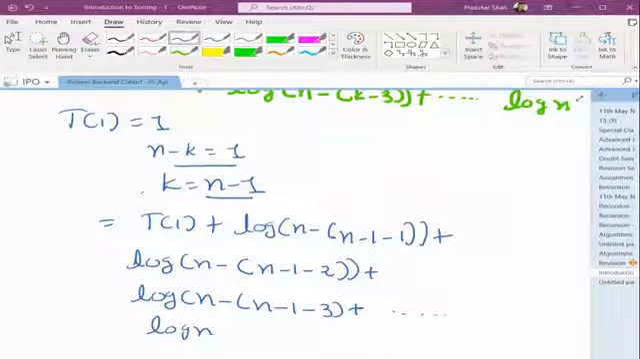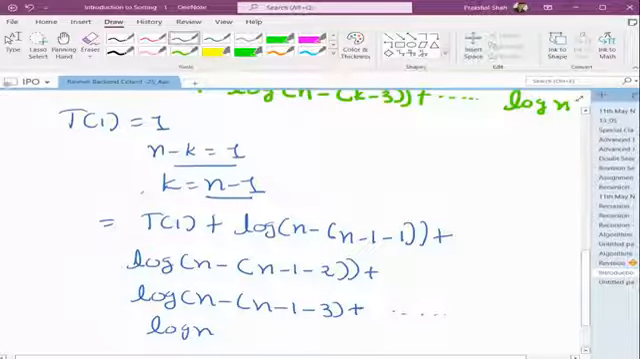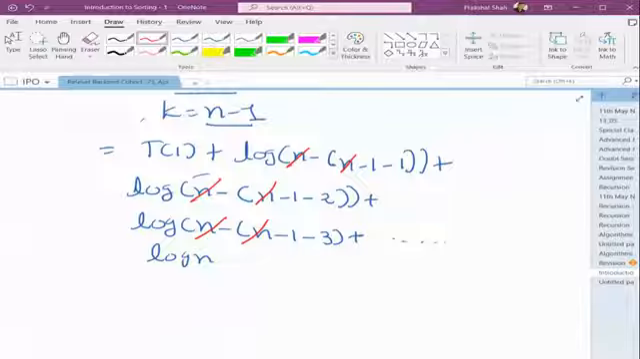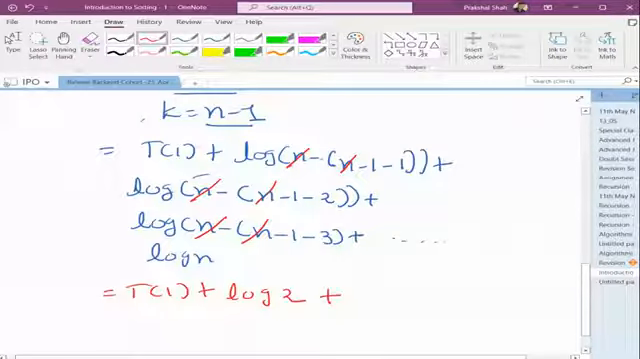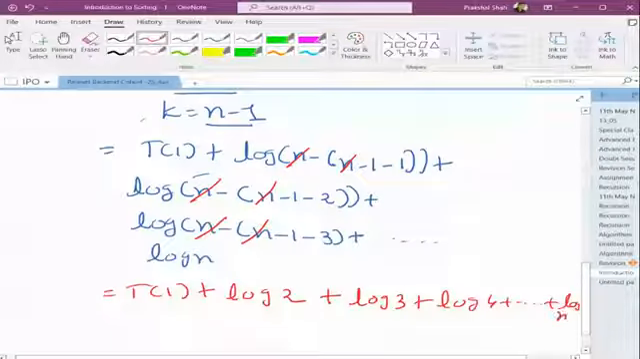Can I say that? It is basically very easy, right? Now if you see here, this n and n will get cut out, this n and n will get cut out. You will realize that you will be left with T of 1 plus log of 2 plus, see, this minus will be multiplied with this, so minus minus will be plus: minus 1 will be minus 2, minus 2 into minus will be plus 2. Similarly in this case it will be log 3, log 4, up to the term log of n, right?